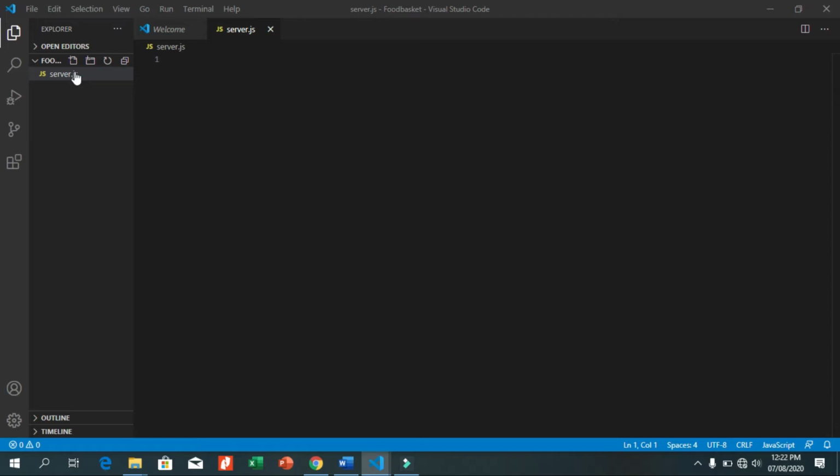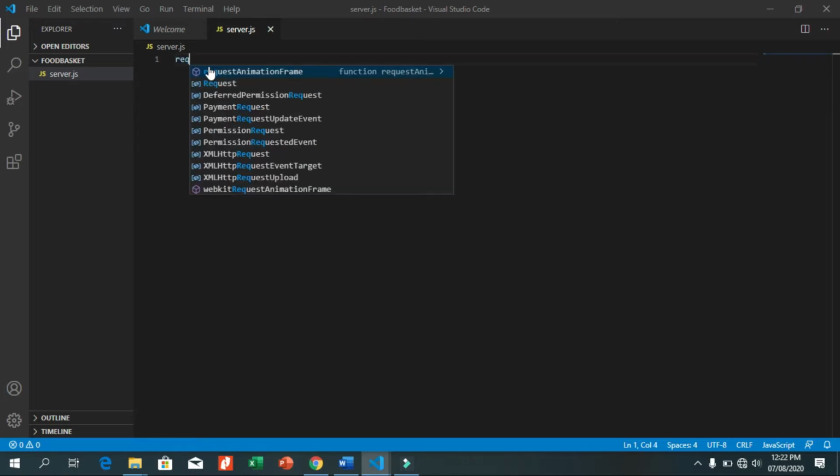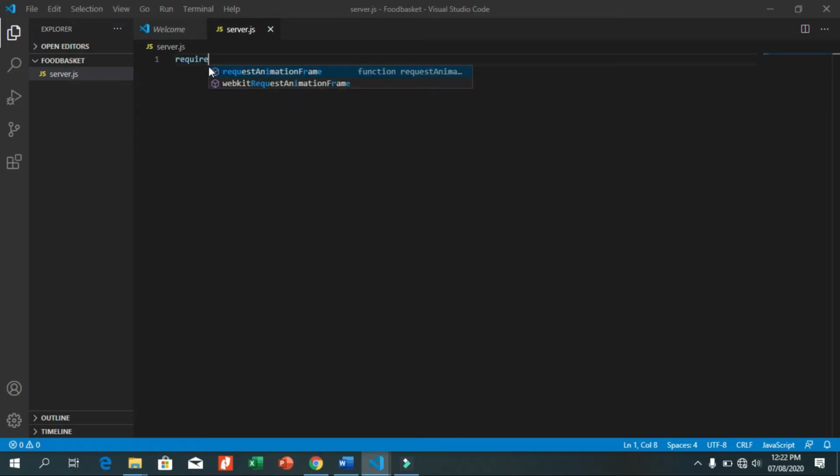Now in Node.js, there's a module called the HTTP module. HTTP stands for Hypertext Transfer Protocol. Now we are going to bring in the HTTP protocol. We're going to do that by saying require, which is the syntax for bringing it in. We say require HTTP.